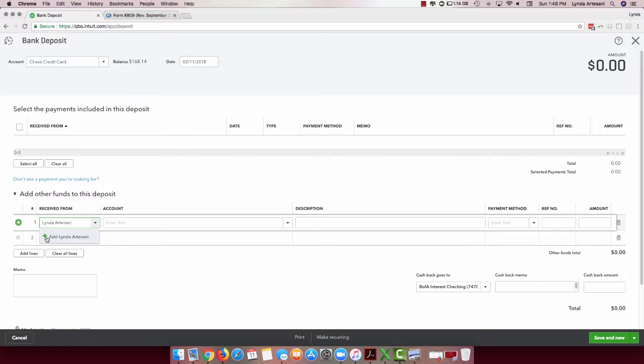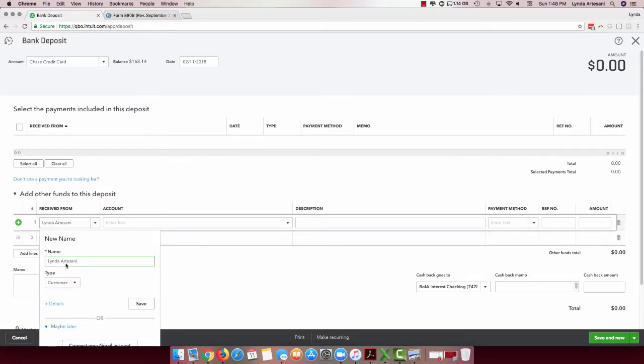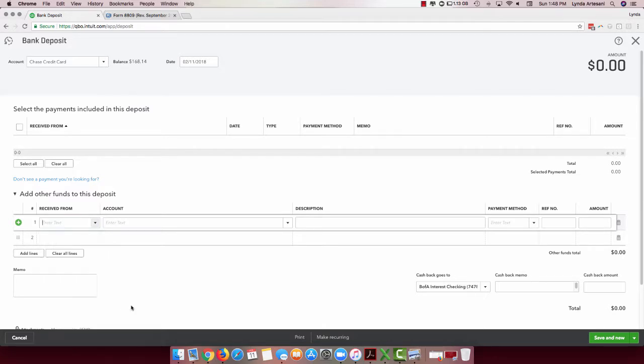And actually, I'm going to create it as a vendor, add myself in. It's going to ask me to make a customer because I'm in a deposit window. You can make a deposit and a vendor. I'm going to just make myself a vendor here. I'm going to hit save.